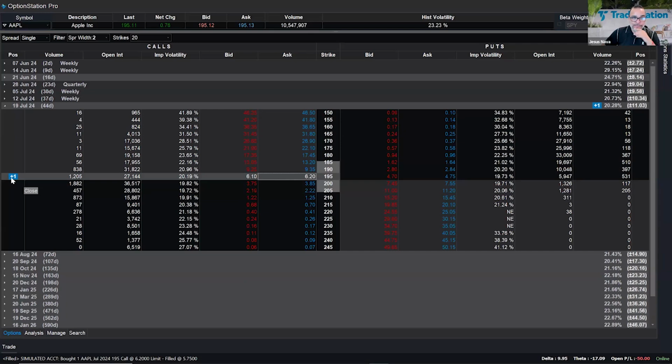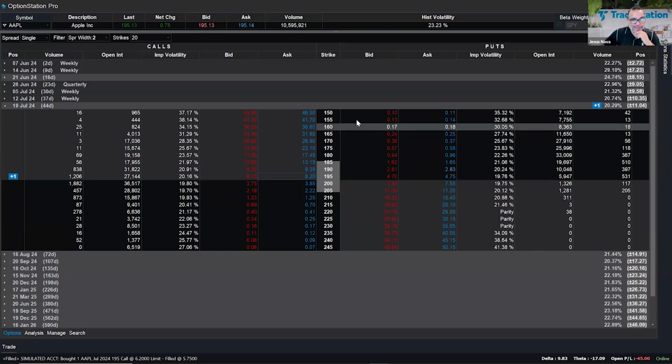So OptionStation Pro will display that +1, showing you the number of contracts that you're long or short. The +1 means that I'm long one contract. The blue means that I'm long. The fact that it is right here means that I'm long one contract on the call side of the strike price of 195. Notice that you also have that +1 showing up here on the main header for the expiration.